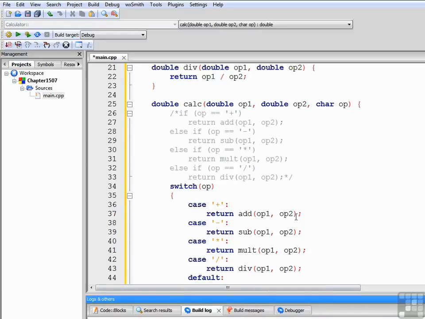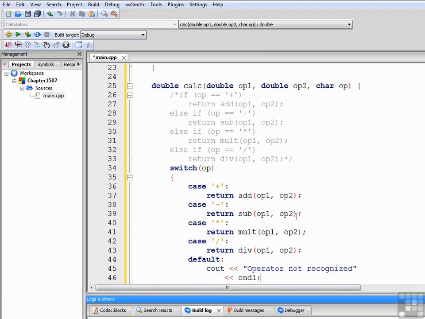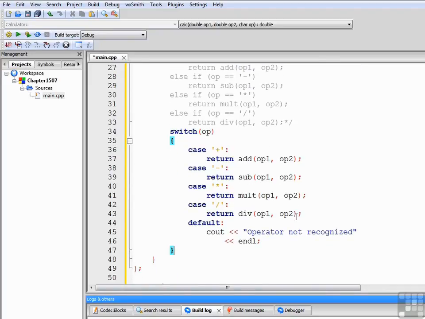Now the last thing we have to decide is what happens if the operator is none of those. We kind of ignored that in our other version of calc, but it might not be a bad idea to put some sort of message on the display to let the user know that they didn't put the right operator. So we might just do a cout bad operator, or let's write it like this. Operator not recognized. And let's do an endl after that. Close off the switch. Make sure we have the whole function closed, which we do.